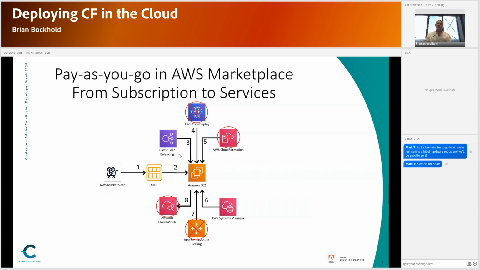This is the walkthrough that I use to talk about how you start from one point and end up getting access to all these services. So with AWS Marketplace, you get access to an AMI. You use the AMI to launch an EC2 instance. You can then attach the EC2 instance to a load balancer. You can push code to it with CodeDeploy. You can create other infrastructure with CloudFormation. You administer the server with Systems Manager.